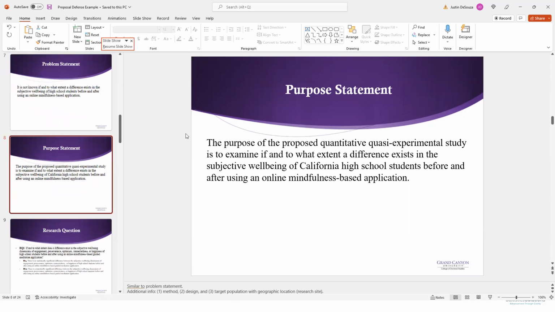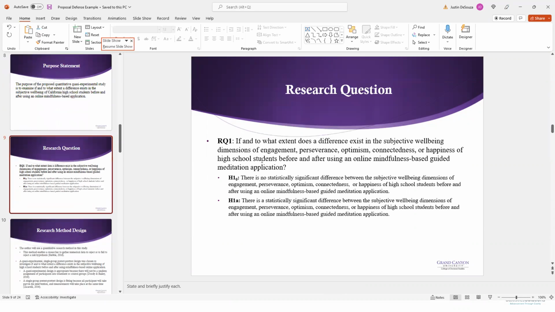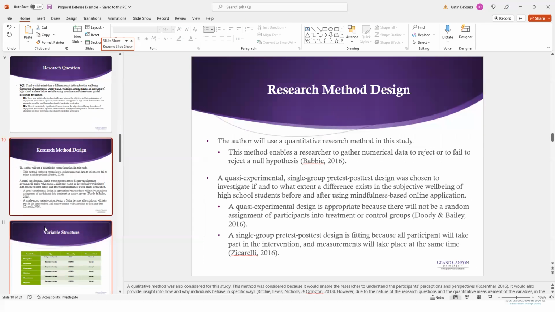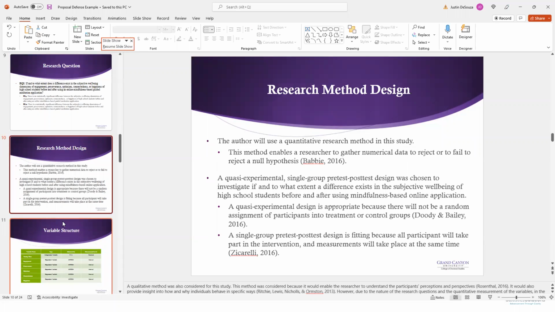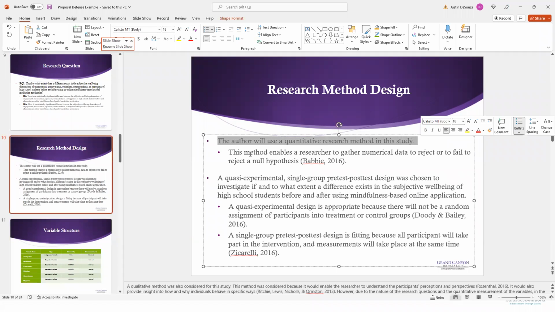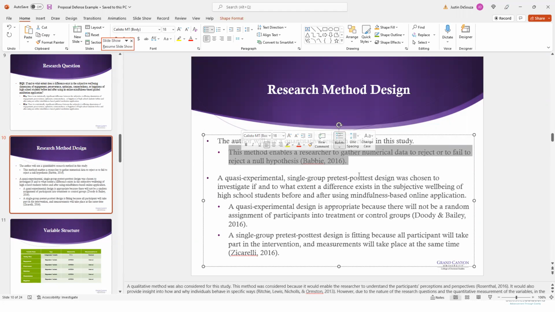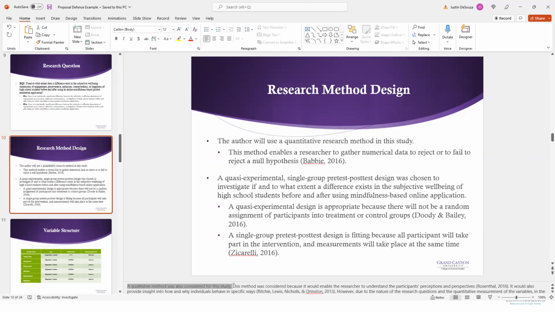Then we have the purpose statement, and we have research questions and the accompanying hypotheses. Then we go into the research method and design. So you can see a quantitative method was selected, justify why this decision was made to go quantitative, why did you not go qualitative? And you can see that is discussed at the bottom here. So qualitative is generally looking at underlying perceptions, open-ended responses, whereas quantitative, you're receiving an objective relationship. Does a relationship exist statistically or not?